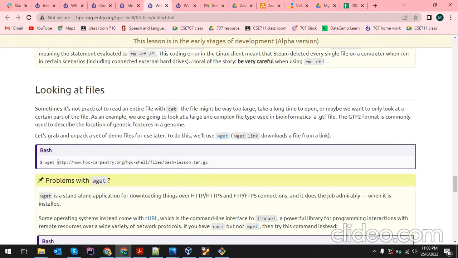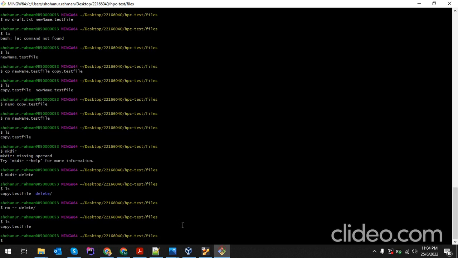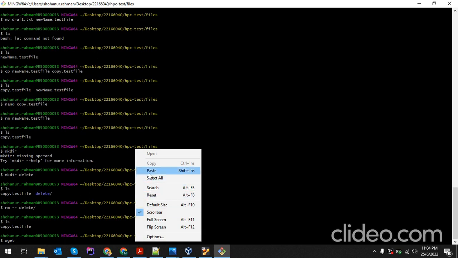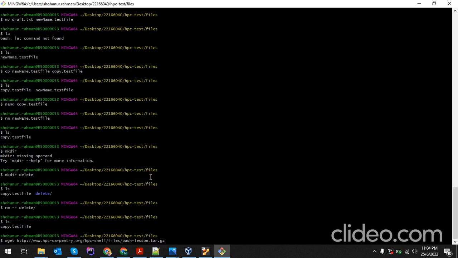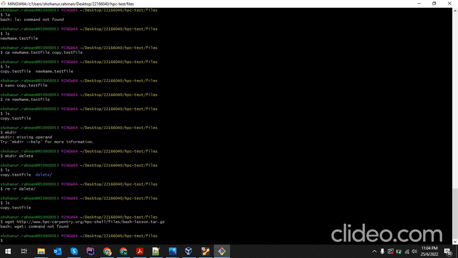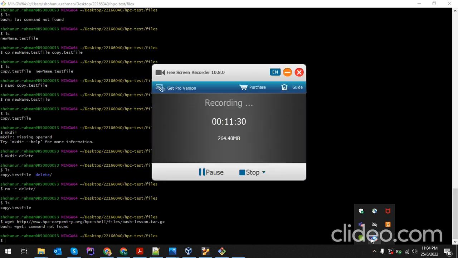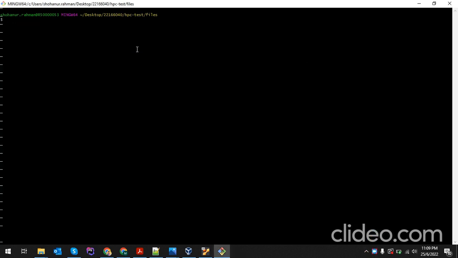So here is the link of the file you want to download. Duplicate the link of the file. The duplicate command is not found. We need to install it from online.